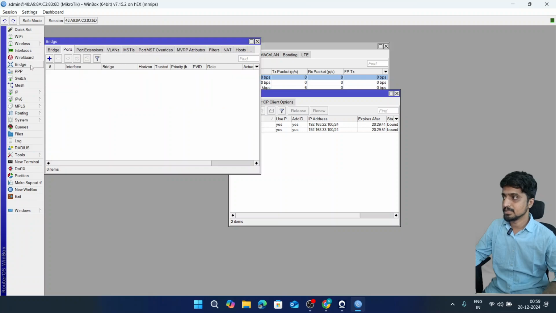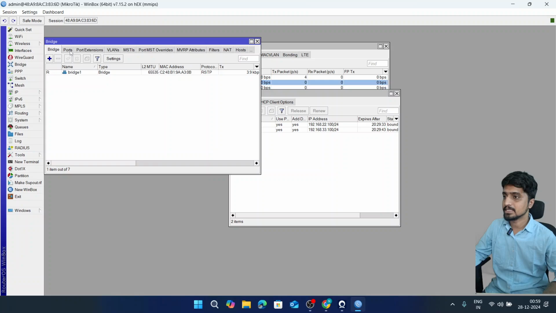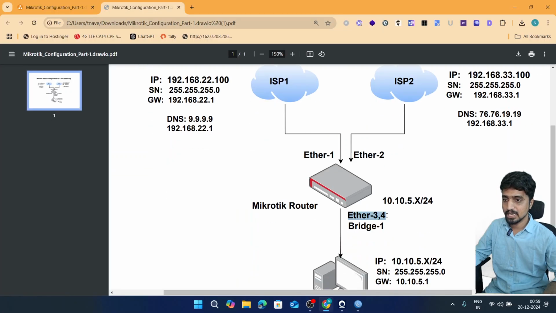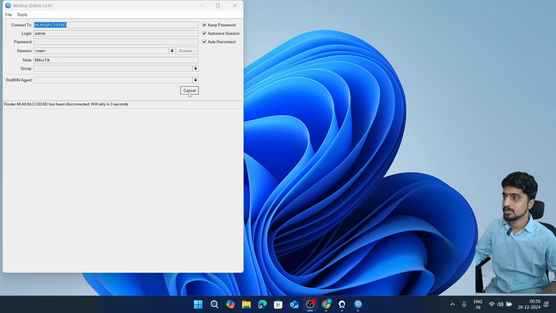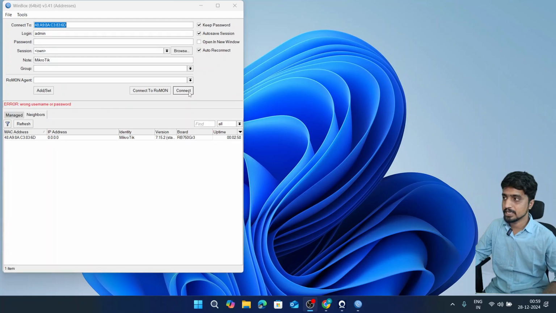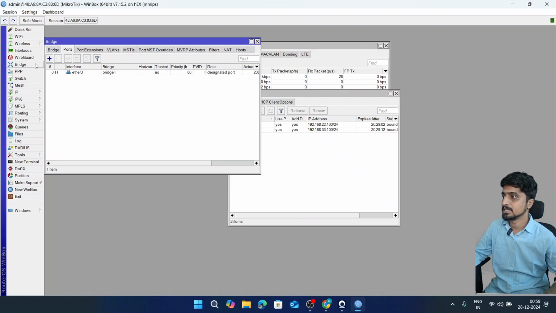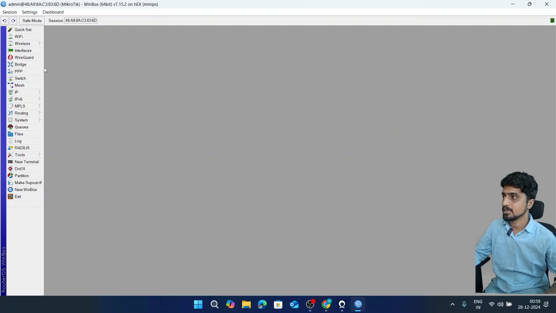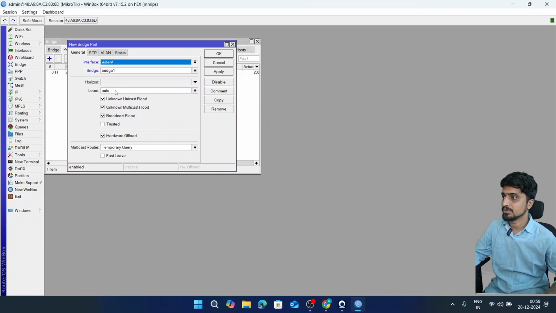Okay, let's create a bridge. Create a bridge, plus, bridge 1. Okay, and attach port number 3 and 4 to the bridge. So 3 and 4: plus, Ether 3 for bridge 1, plus, Ether 4 for bridge 1. It is already connected for Ethernet 3. Okay, let's log in again, 1, 2, 3, 4. Bridge, go to bridge ports. Ether 3 is configured. Now let's configure Ether 4.